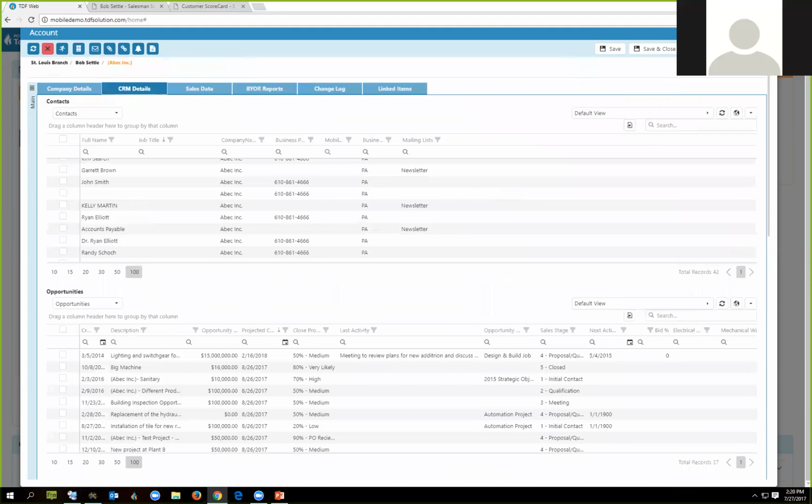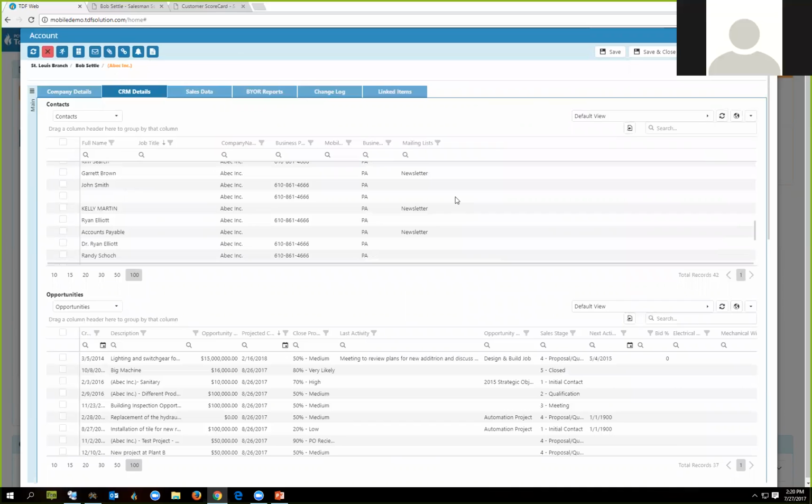And that is something that's spectacular for sales reps that travel. Now they're not having to wait on emails. They're not having to make phone calls to the office. They're not having to go look for information. It's right there at their fingertips.